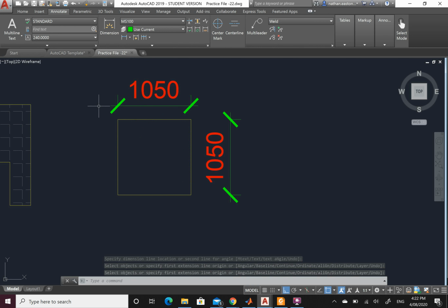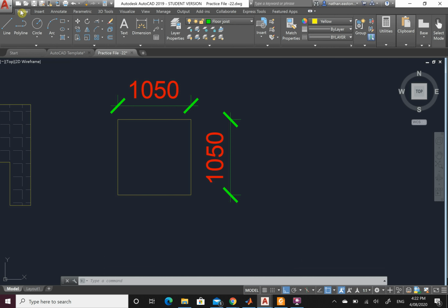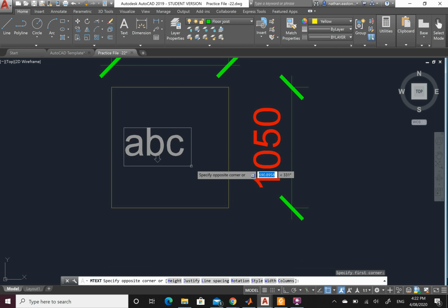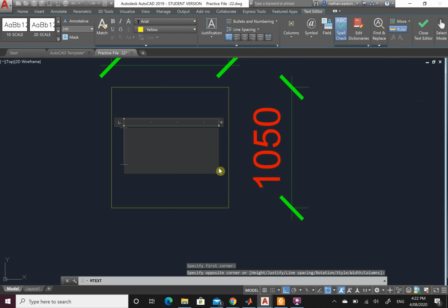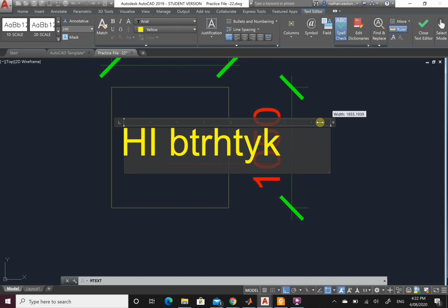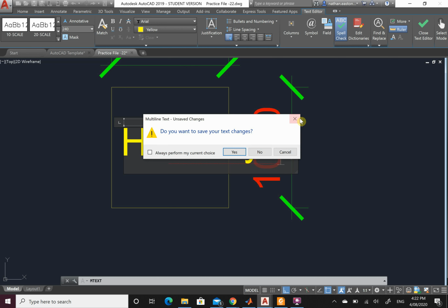Text. We can either go from multi-line text or back to our home button and go text. Specify the first corner. So I click once. Specify the opposite corner. So I'm basically creating a text box like I would in Word. Click again, and now I can type whatever I want. To make it bigger, we just drag this box out to shift it onto different levels, to bring that text up.